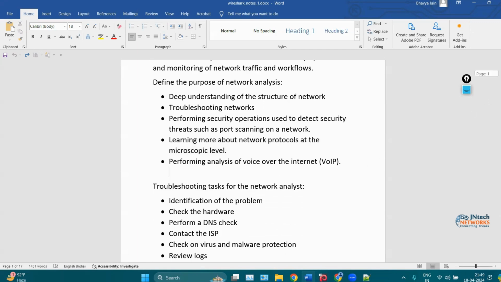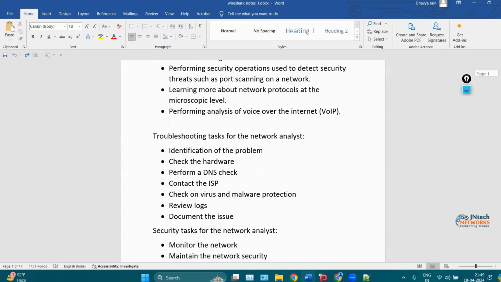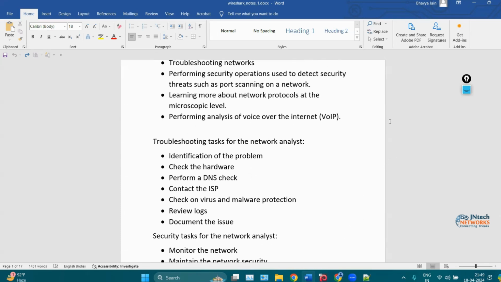Then for the troubleshooting task, what would be the troubleshooting task for the network analyst? He or she can identify the problem with the help of Wireshark, like finding the packet delays, finding the dropped packets, and finding the congestion, etc. Checking the hardware, performing a DNS check, and contacting the ISP if the problem is from the ISP side.